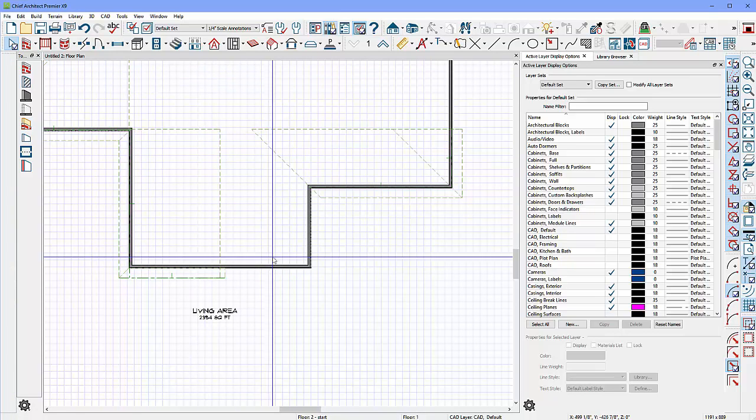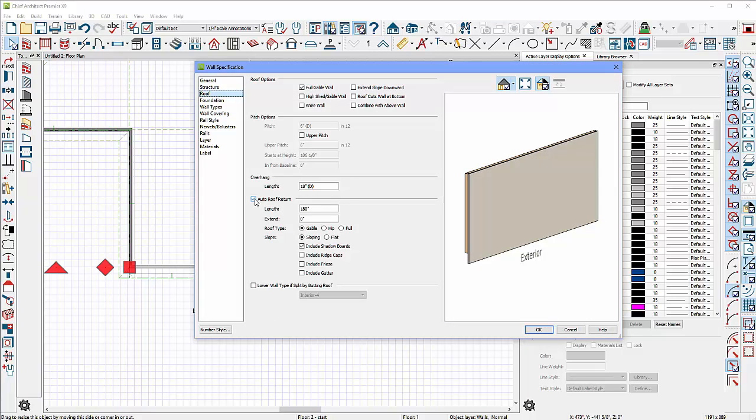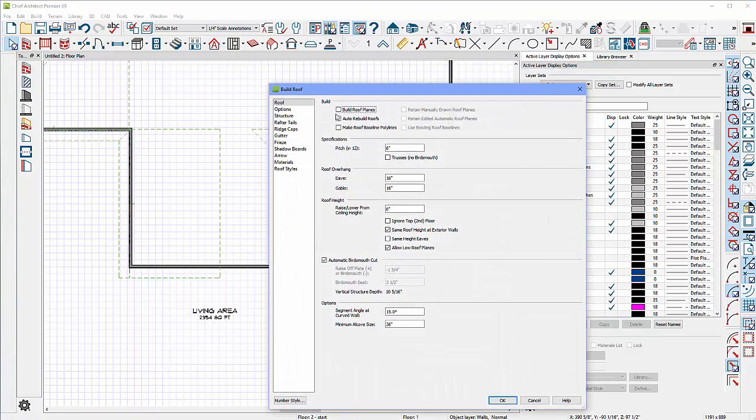I'll say, yeah, that's fine. I'm just going to double click this wall. I'm going to go to my roofs tab, unselect the auto return roof, and build my roof again. I don't want auto roofs on because I'm going to edit my own roofs now.